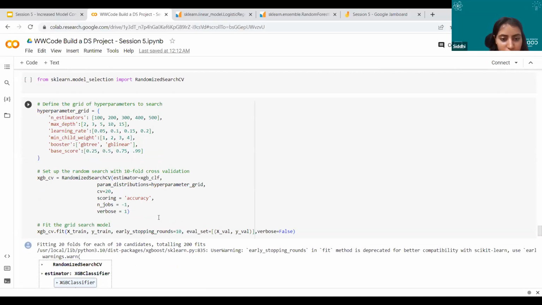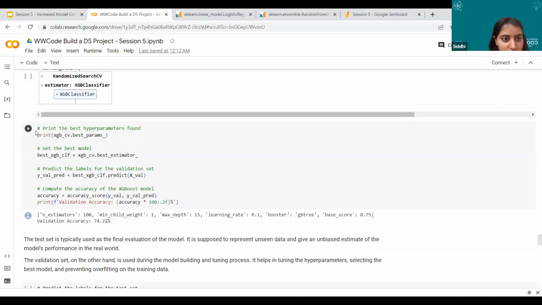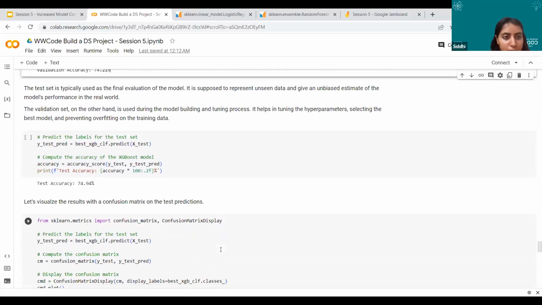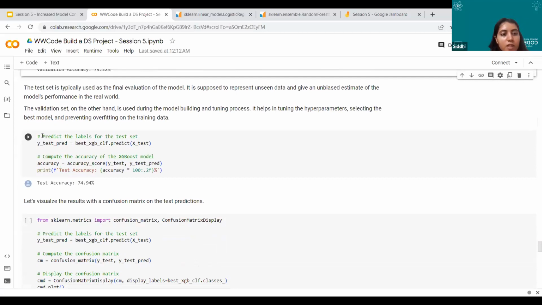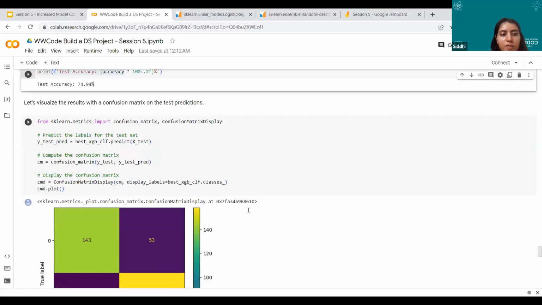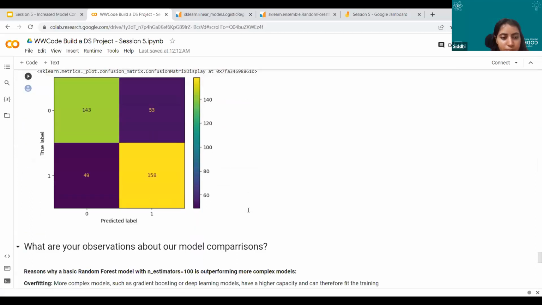So in random search CV, as you can see, here we have actually printed the best hyperparameters found. We fitted the model, and as you can see, we are actually getting a better accuracy with less computational power. So sometimes random search CV performs better than your grid search CV. All right. So now in the next cell, we have predicted the labels, and we have computed the test accuracy. So we see that we are getting a test accuracy of almost 75%, which is a pretty decent score. And to visualize the results, we have also created a confusion matrix.